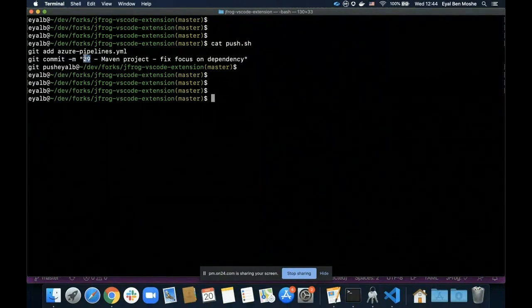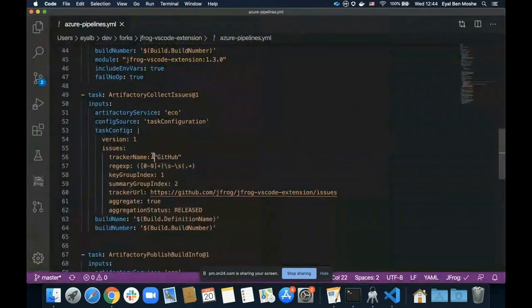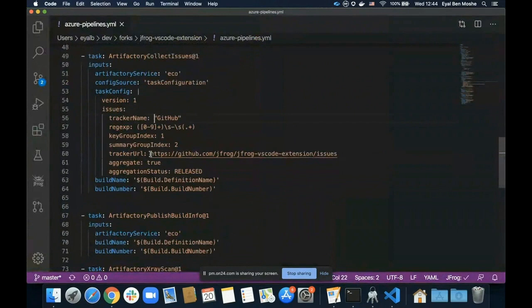So in this specific case, we're using GitHub, and then we're going to add a space, minus space, and then the message. So basically, that's what this regular expression picks up. And then it's able to build the URL to the specific message, because I defined here the base URL for my issue tracking system, which is GitHub. We can do this with Jira or with whatever system that you're using.